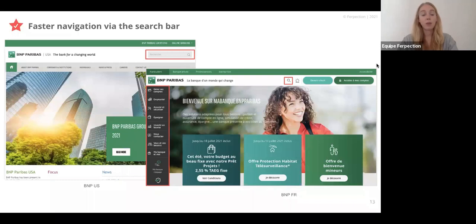An example from the banking sector, if we compare BNP in the US and in France. In the US, you have the search bar, which is open, ready to be typed into by the user. In France, again, you would need to click on the magnifying glass to then carry out the search. And we see on the left-hand side, there are also the menu options.